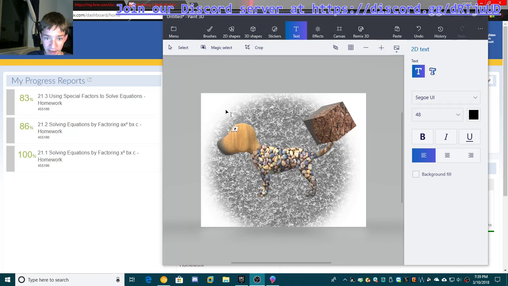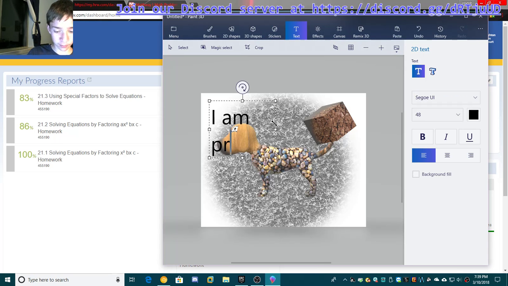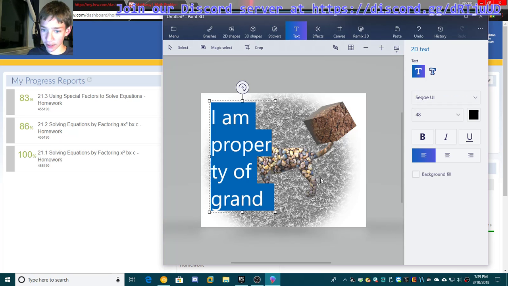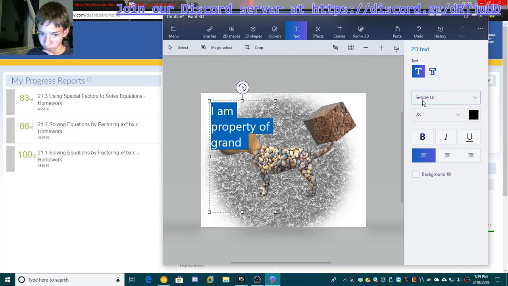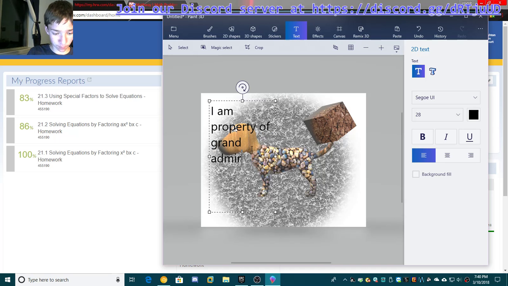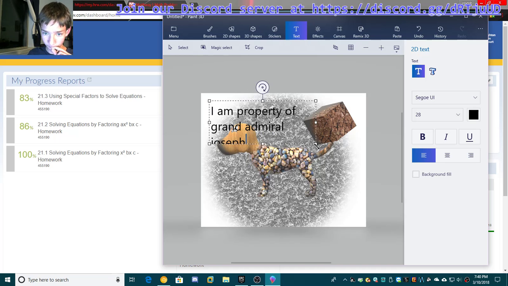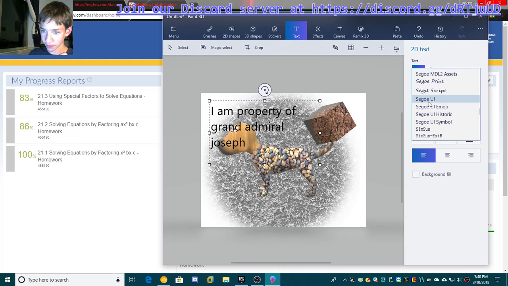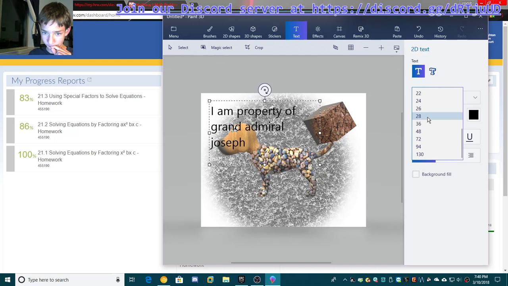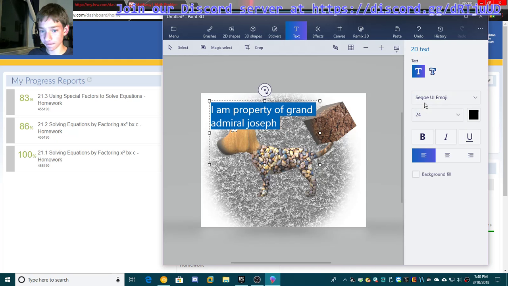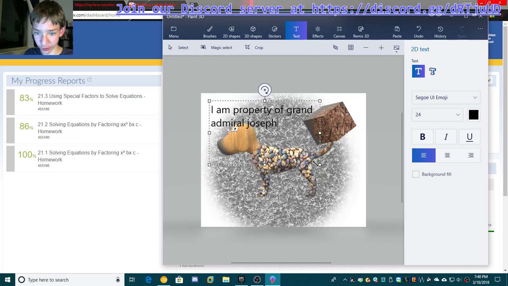Yeah, you could do text and add text. I am property of Grand Admiral Joseph. You have mac and cheese, Joseph. I'll eat all of it. We're gonna add the fonts. Okay, the font's good. I am property of Grand Admiral Joseph.